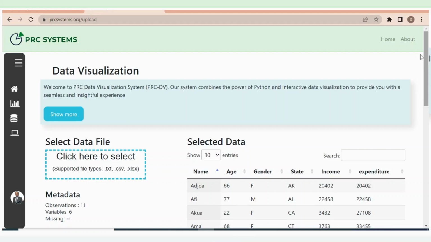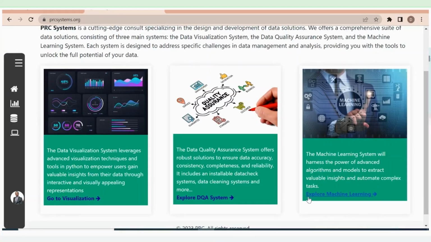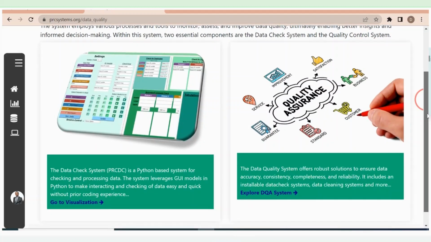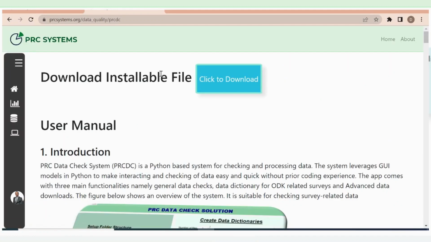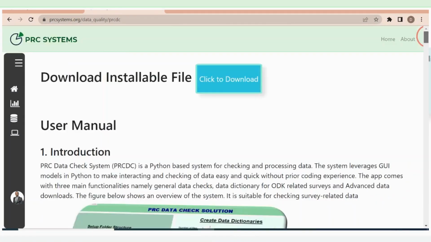If you also want to try out some of the things we have, the systems we have, if you go to the home page, you can see that we have other systems in there. The machine learning is still in development. This is the visualization we just tried. You can explore the data quality assurance system. We have a data check system under that, right? If you go to the data check system, you can just download. This is more of an app, right? It's an app. You can just download and install and start working on it. We'll do a video on that, how to use that as well. The manual of how to use that is just down there. You can read about it, download it, and try and see if you can use that.